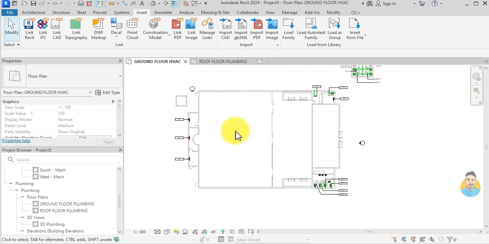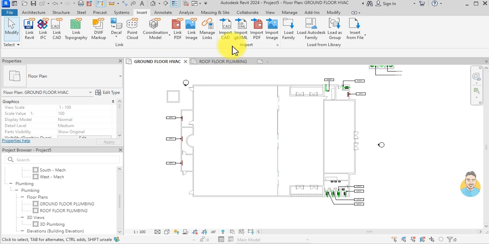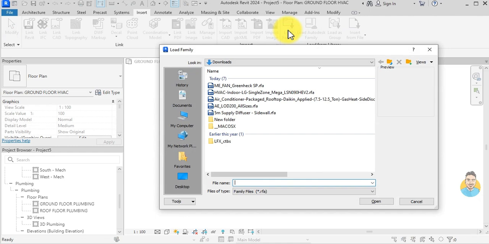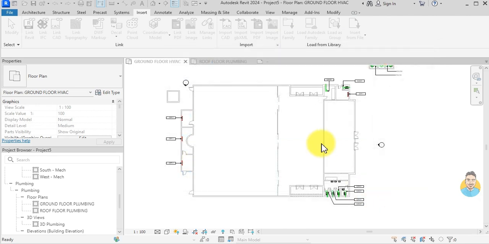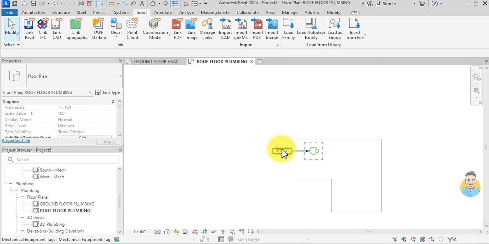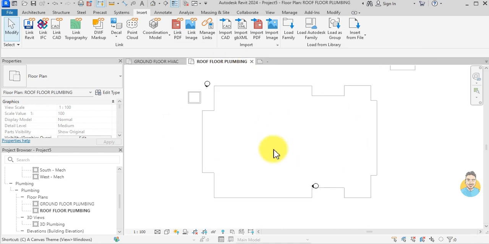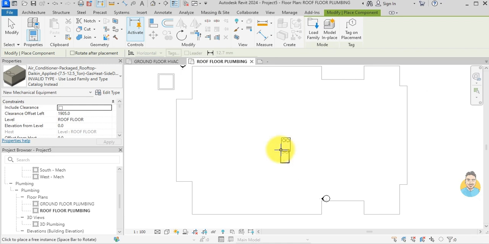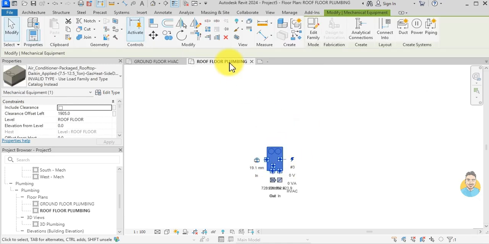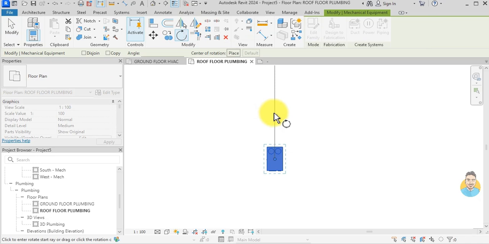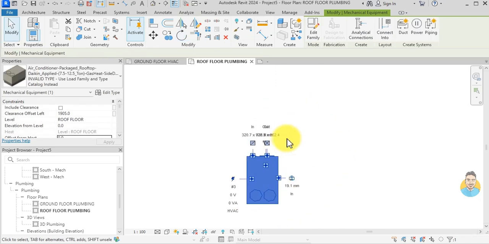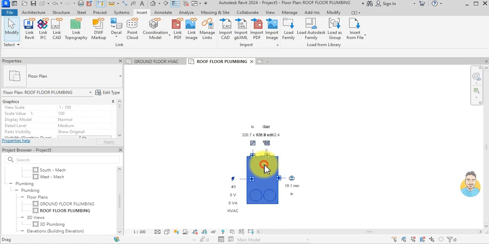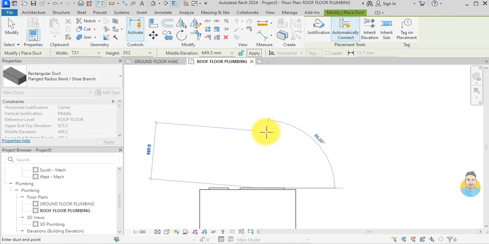Next is the big package air conditioning. I can click insert, load family, and this is the big rooftop unit. And I go to the roof and CM to load the latest family that I have created. I click here. I want to rotate it. I click here, and then this is the supply duct.